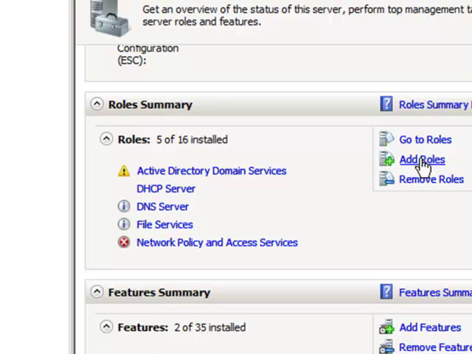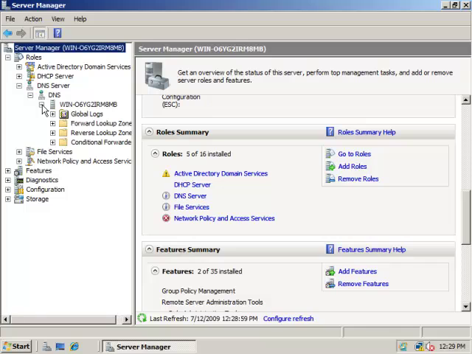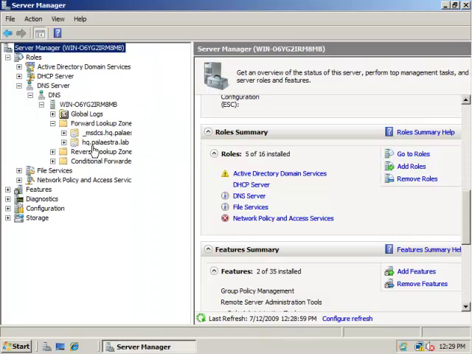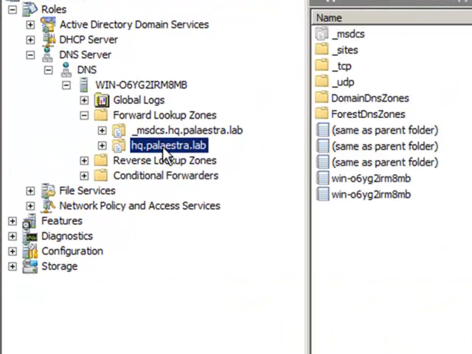Now, in choosing DNS Server, the main thing I had to do is say, what namespace is this DNS server going to be authoritative for? And we can just expand out the roles here and expand out DNS Server. All the way down, there's my server name, forward lookup zones, and you can see I've got hq.palestra.lab. This one right here is generated internally by Windows Server 2008, _msdcs. We'll talk about that one later on. This server is going to be authoritative for hq.palestra.lab.